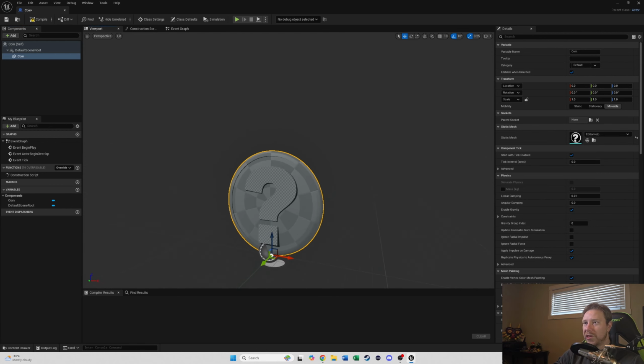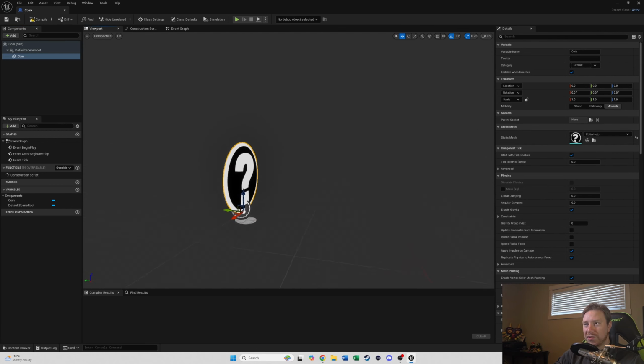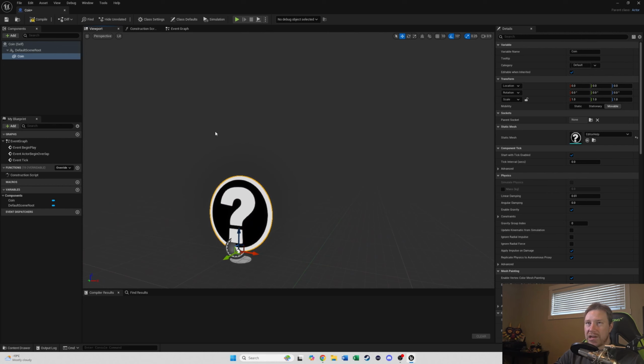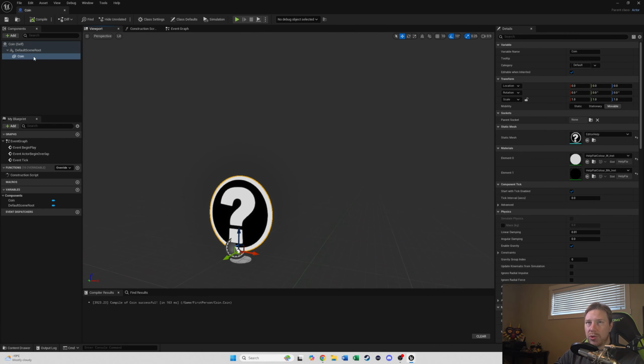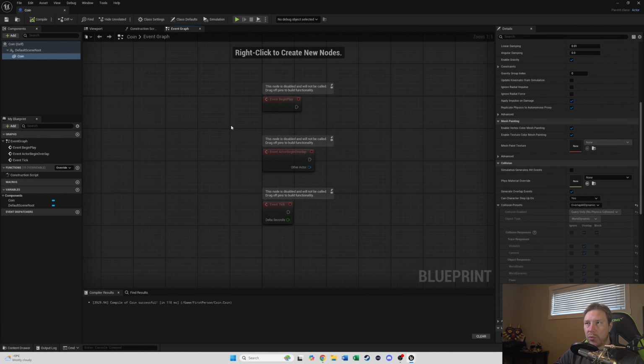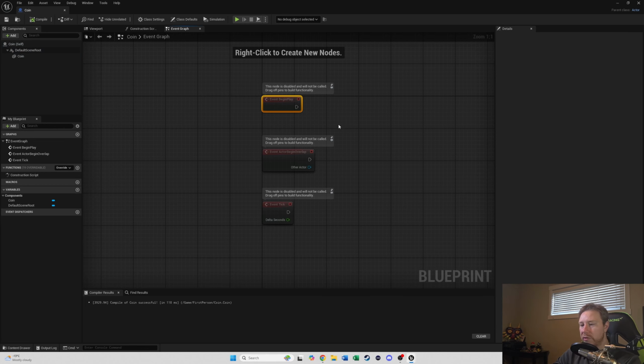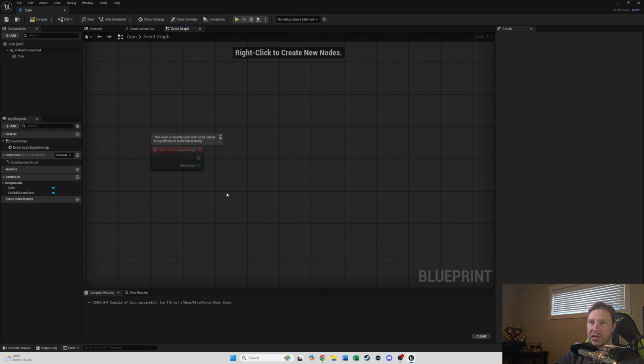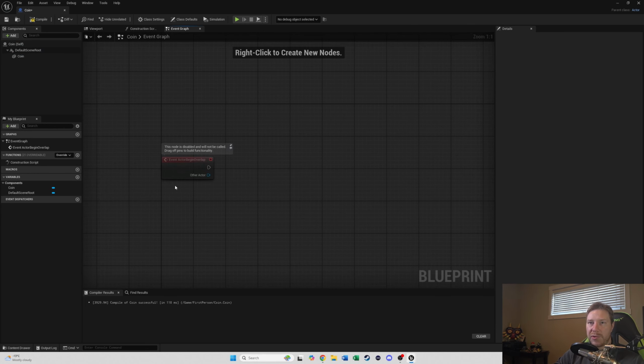So we'll make that the collectible coin or whatever. Okay. We will hit compile. We will make sure the coin is overlapping all, just so we can overlap with it. Okay. And now in the event graph, we will get rid of the event on begin play and event tick. We're going to work on event begin overlap once again.